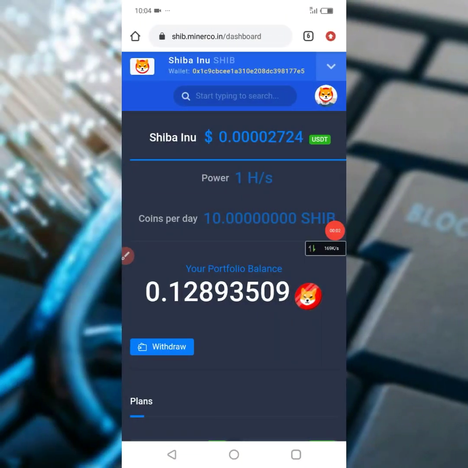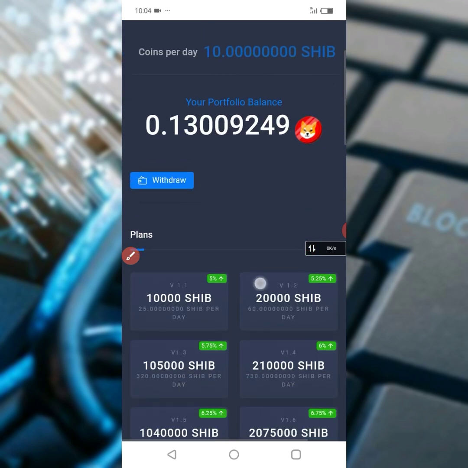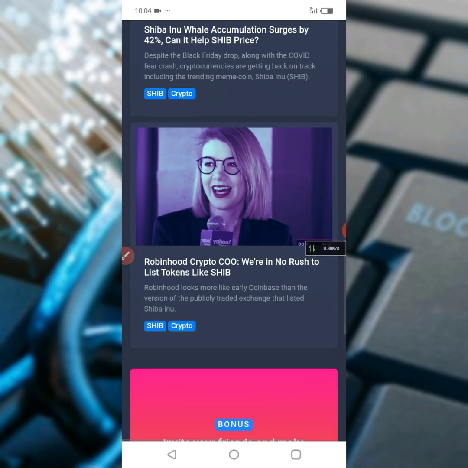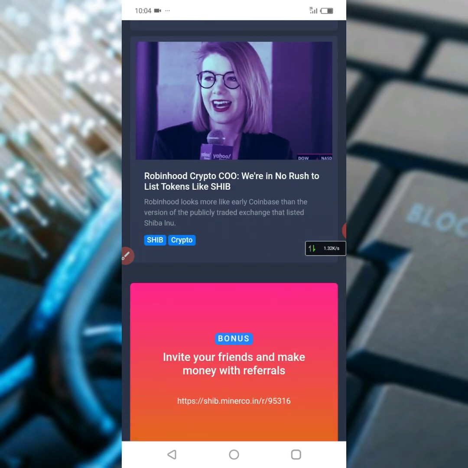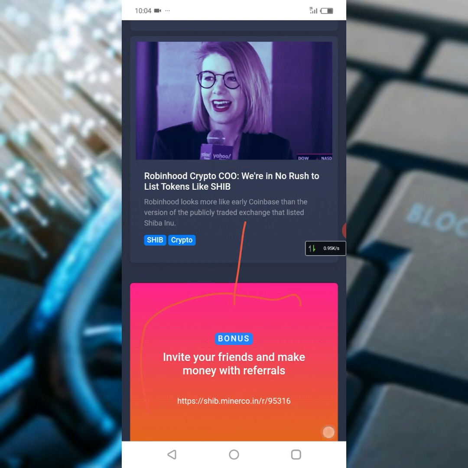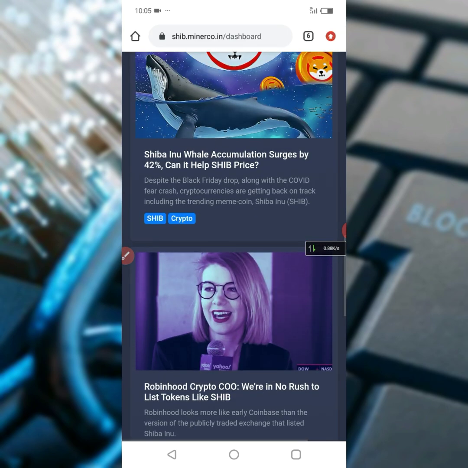If you still want to boost up your mining speed, as you can see, this one is currently at a rate of 1 hash per second. You can copy your referral link and share it to your friends and families and gain some percentage of their mining. If you scroll down, you get to see your referral link down here. You just copy it and share it out there. When they mine, you get some percentage from their mining, and you'll be able to boost up your mining.